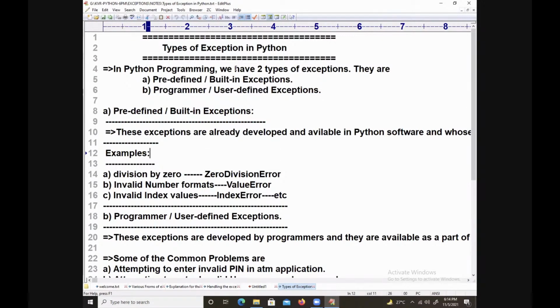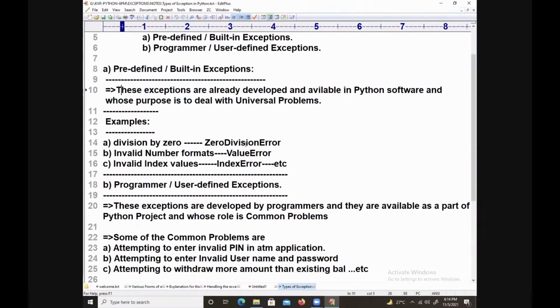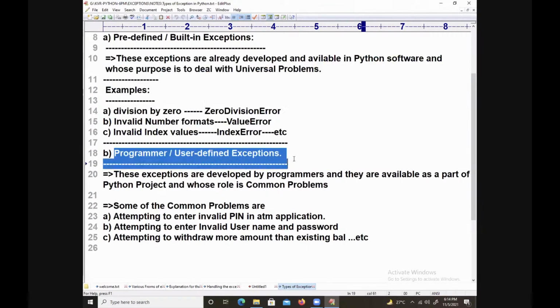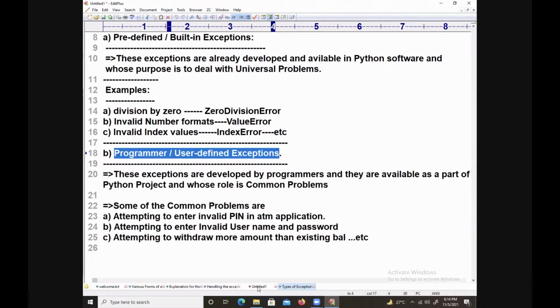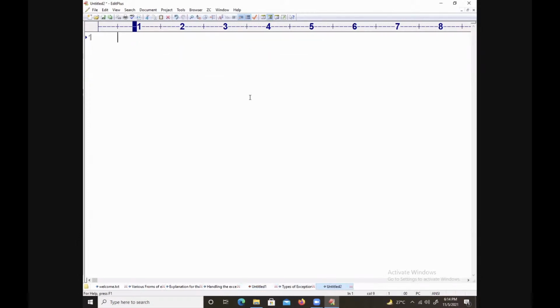So far, I told you the definition of predefined exceptions. Today we are going to learn about the development of programmer defined exceptions, which is a continuation topic. This raise keyword will be discussed with respect to programmer defined exceptions, which is very important in real time.